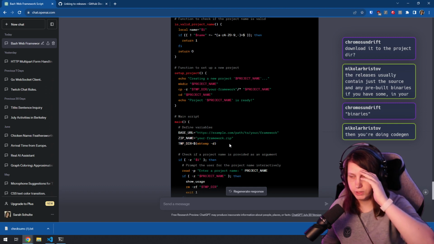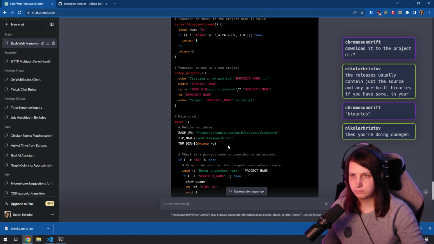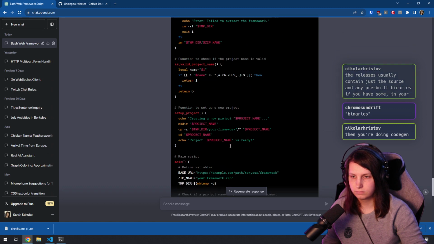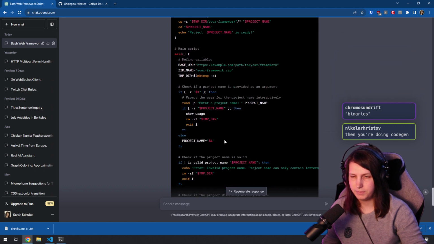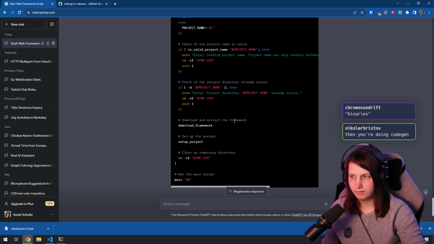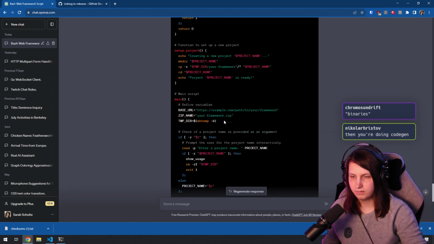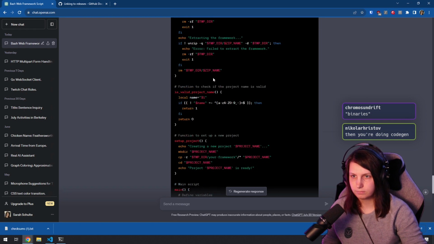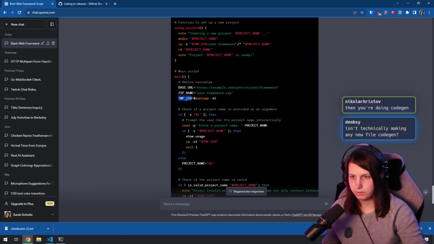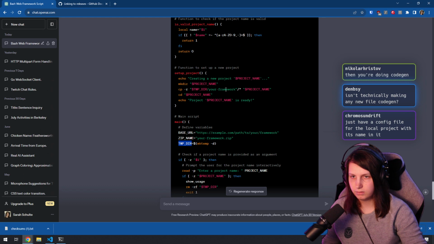Then you're doing code gen? No. I mean, zipping up a release and uploading it isn't... I don't know if that's code gen. I don't see what it changed. I made a tempter. Oh, right here. Your framework.